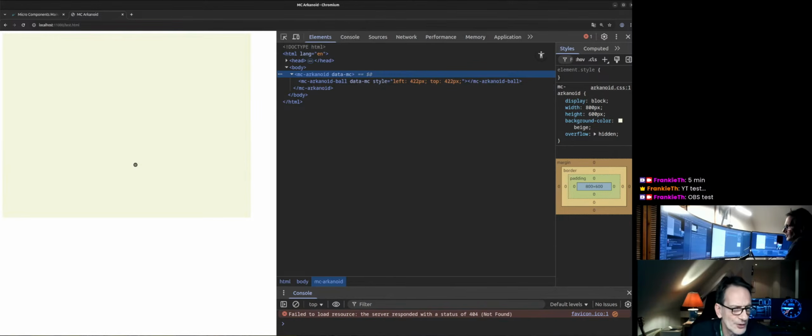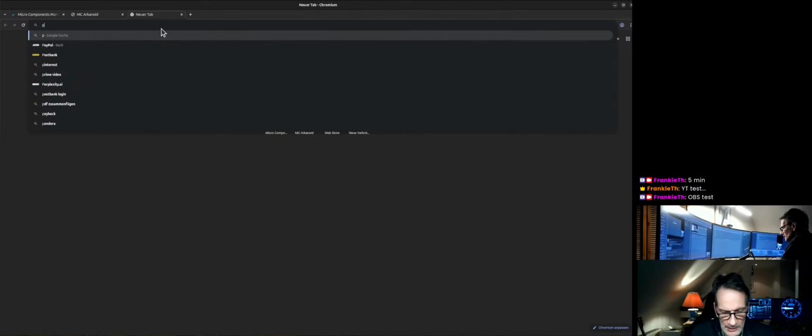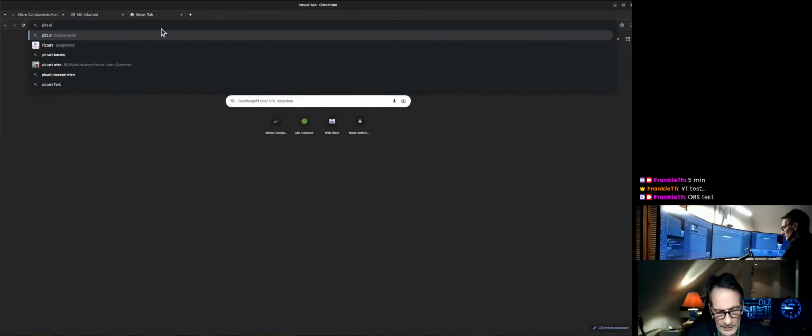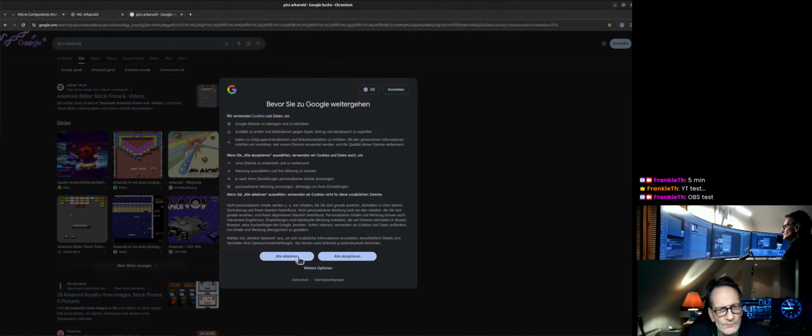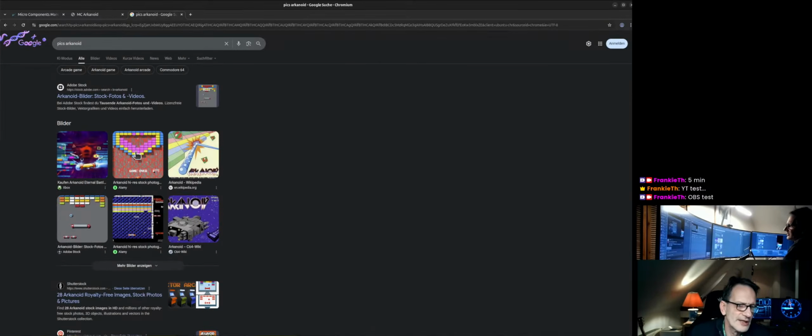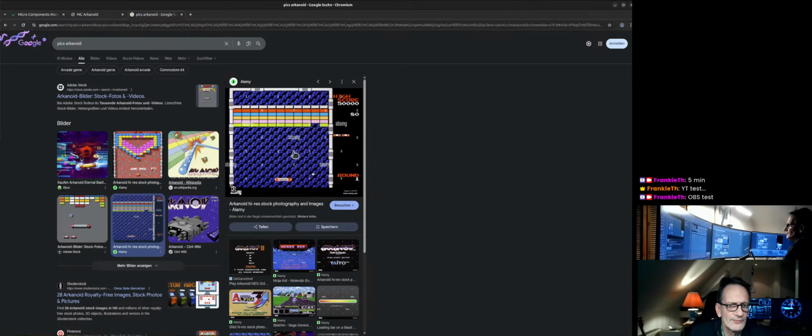In case you do not know what an Arcanoid is, let's look it up. Okay, that's what it looks like. You have a set of blocks up here. You have a paddle that moves right and left down here. You have a ball that's moving up and down, of course.